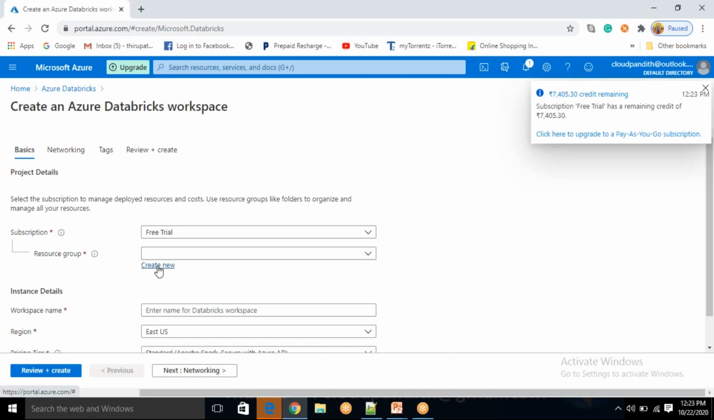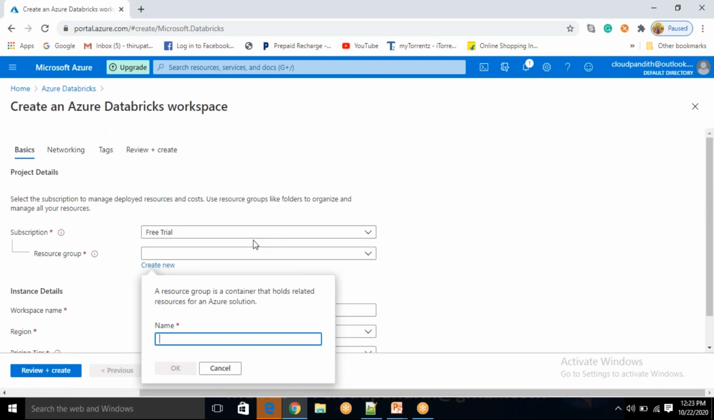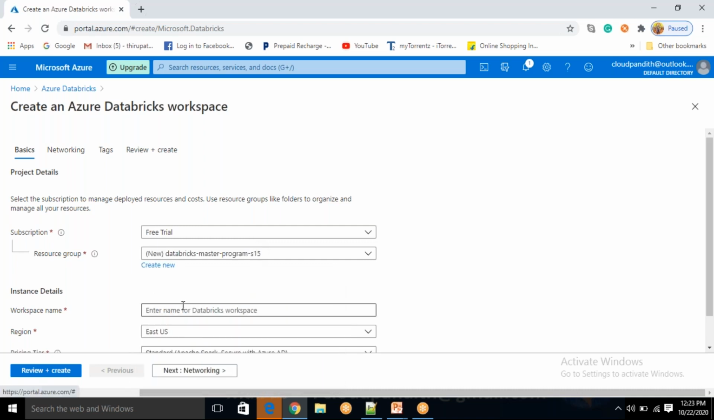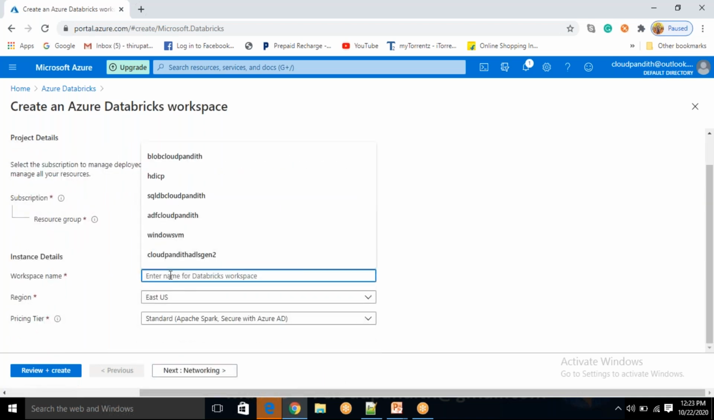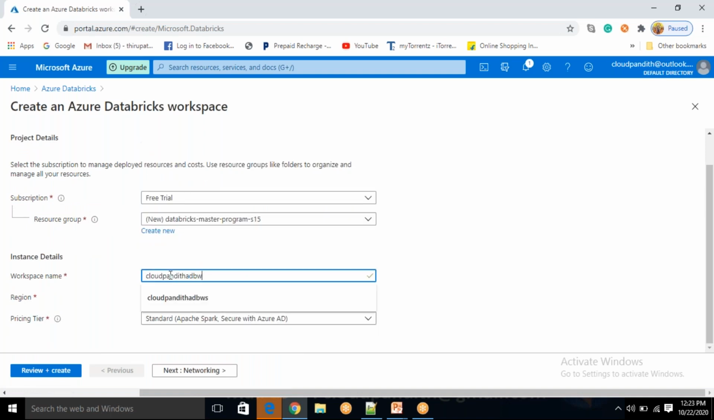Here you can create a resource group. The resource group I will give here as Databricks master program, session 15. Next, the workspace name I can say Cloud Pandit ADV Azure Databricks workspace.